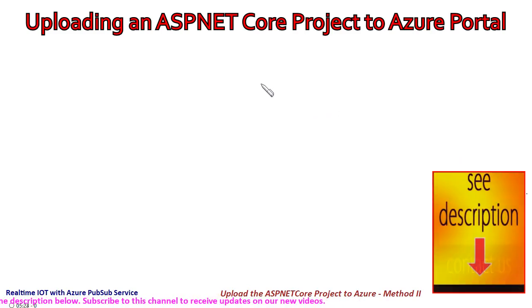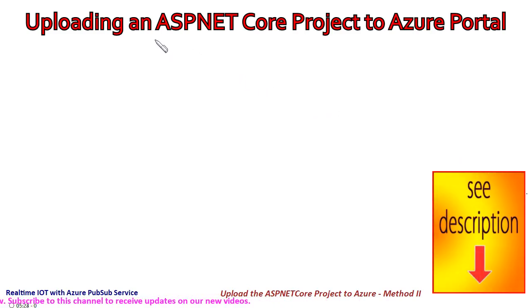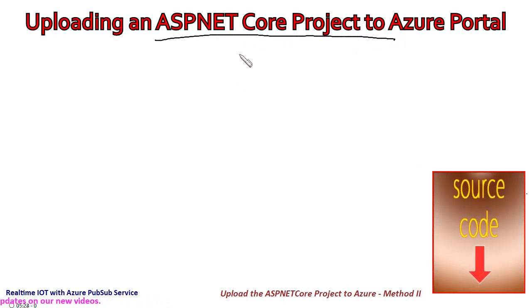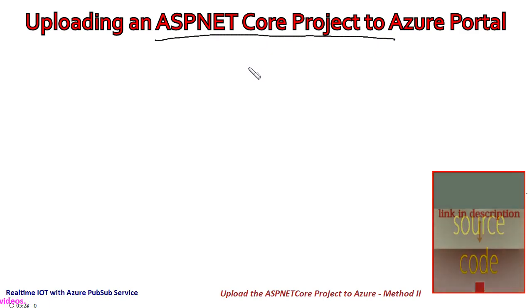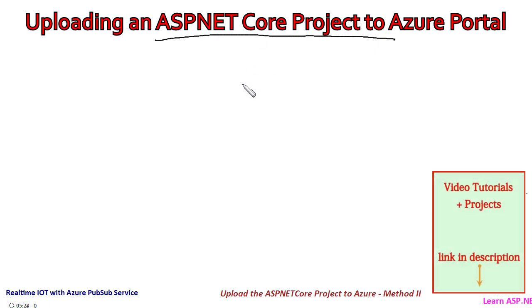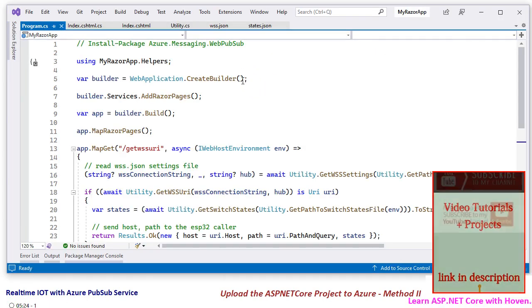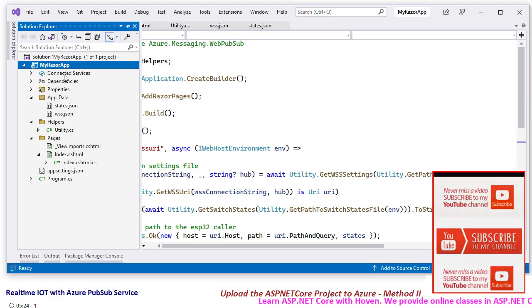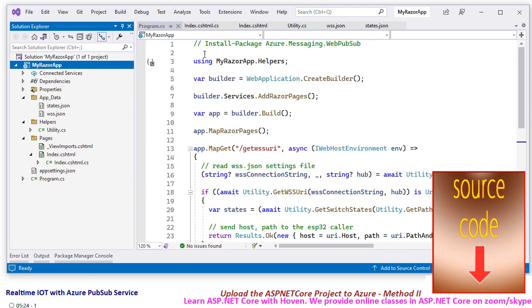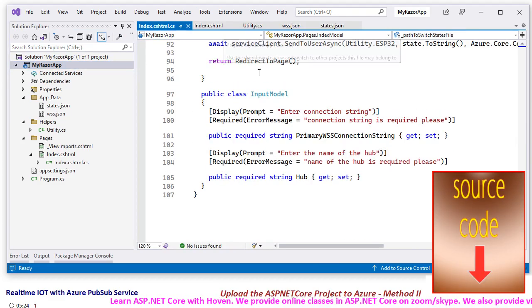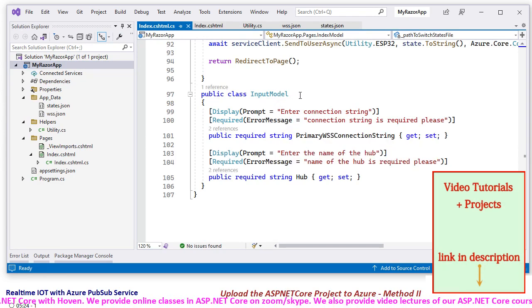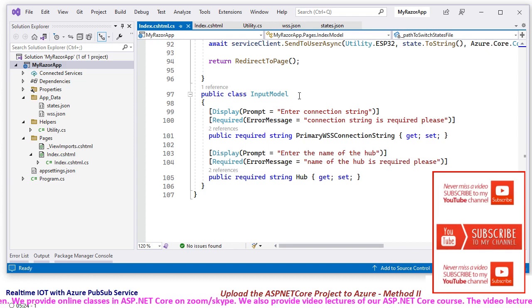So let us now learn another method of uploading our ASP.NET Core project to the Azure portal. So this is a second method. The first method I have already explained in the previous tutorial, and right now this is our project that we have to upload to the Azure portal, and this Program.cs file, etc. This I have already explained in the last tutorials, and now it's time to upload it. We'll upload it by a second method right now.